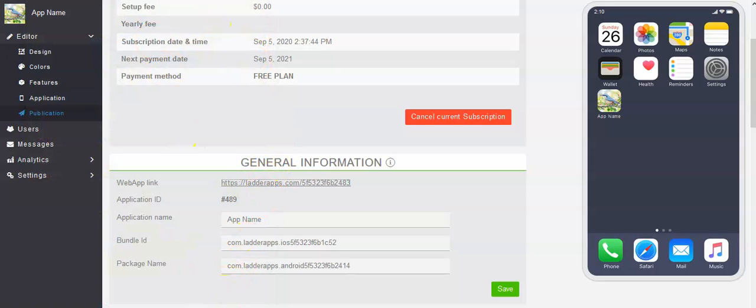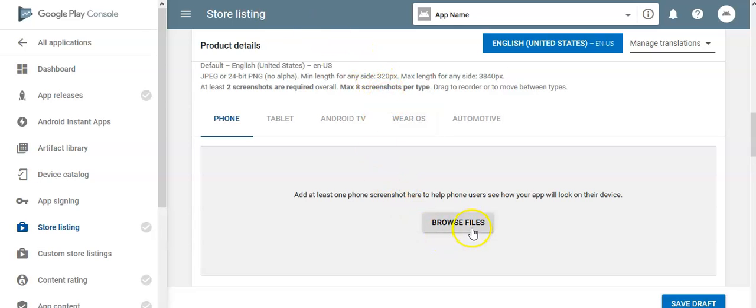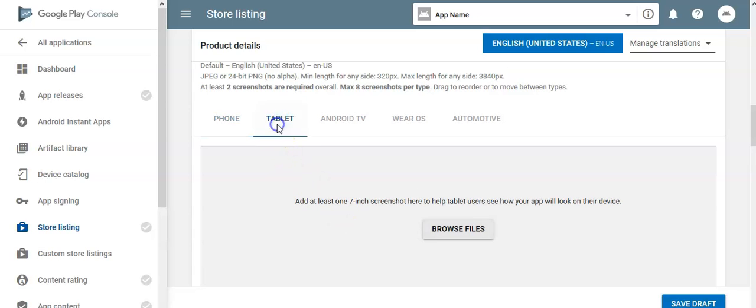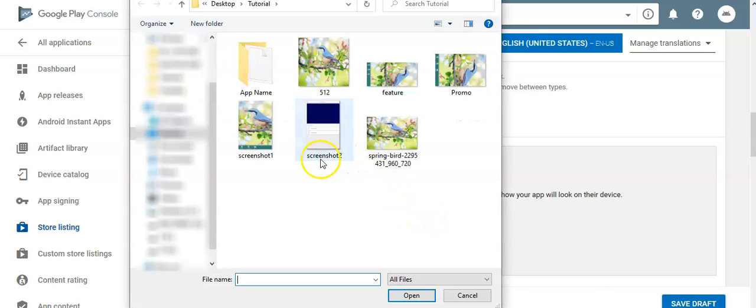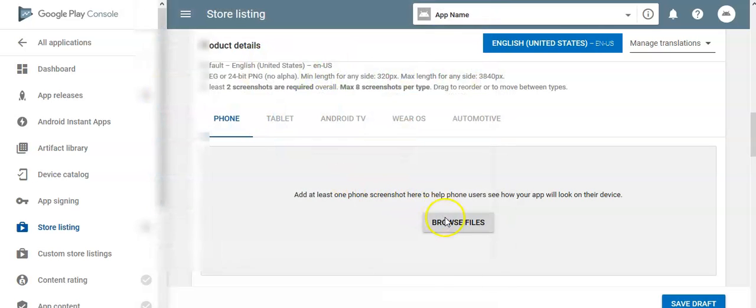The process is simple. Just click here and browse, go to the folder and select the screenshots you have taken and upload them. Similarly, do it for tablet. For example, I'll click browse and this is screenshot one.